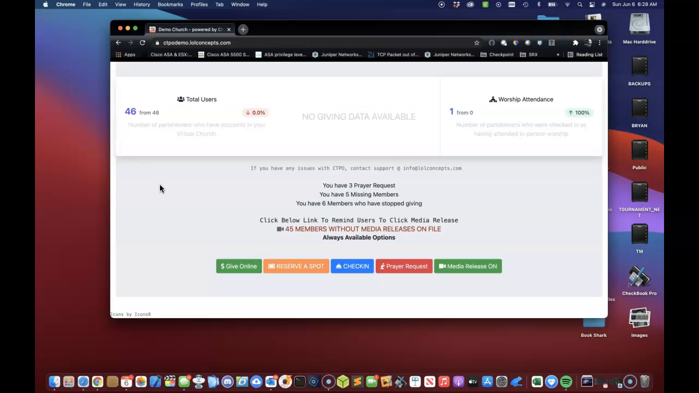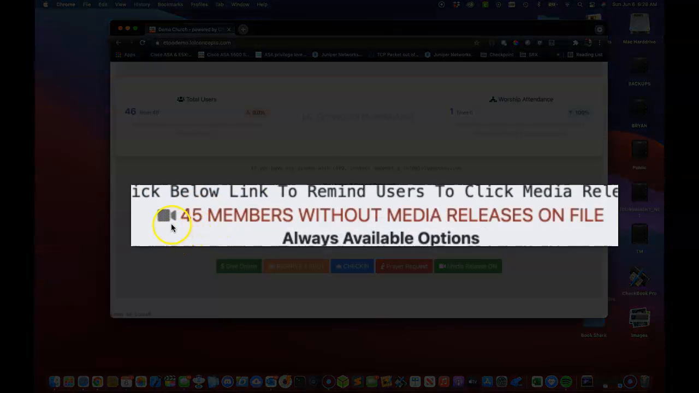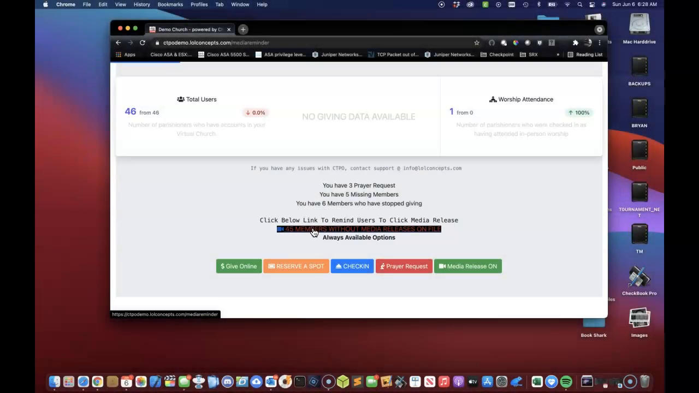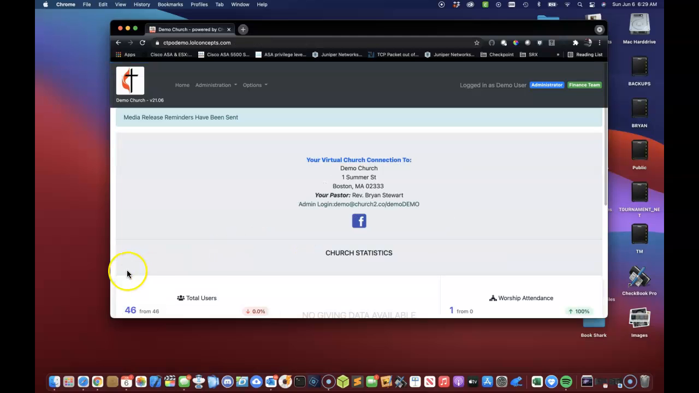You could definitely remind people to do that during your service, but you can do that even quicker by clicking this line with the little camera icon. And when you click that, it's going to send out an email to all the users that have not had their media release saying, please do us a favor and send us this. And I will show you in a minute what that looks like so that you know. Our media release has been sent.